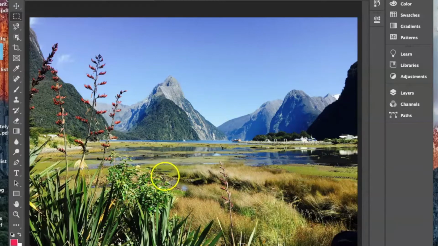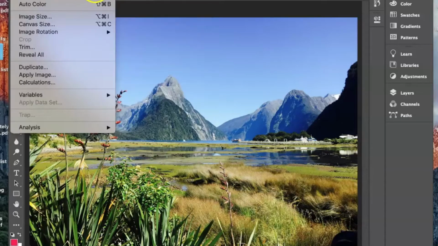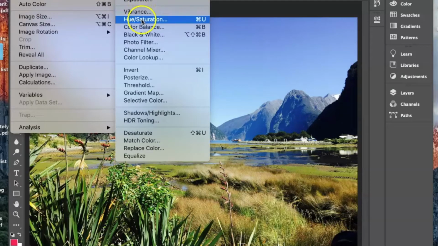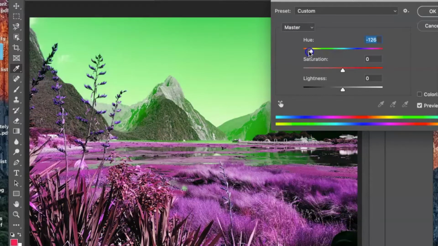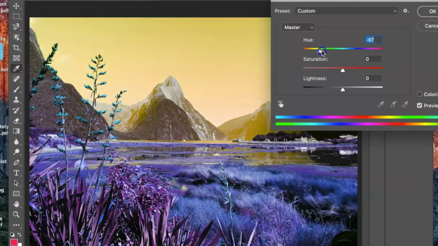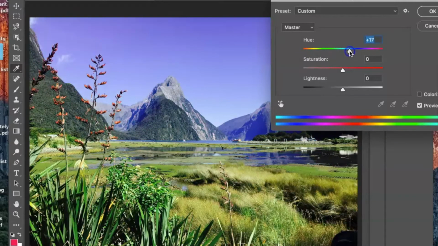I want to play around with these colors because we know that Expressionism uses non-naturalistic colors. So we don't have to stick with a blue sky and green grass. So if I go up to Image, across to Adjustments, and then down to Hue and Saturation, I can play with the hue and see what that does to create some interesting effects. Or I can go the other direction and see what happens there.